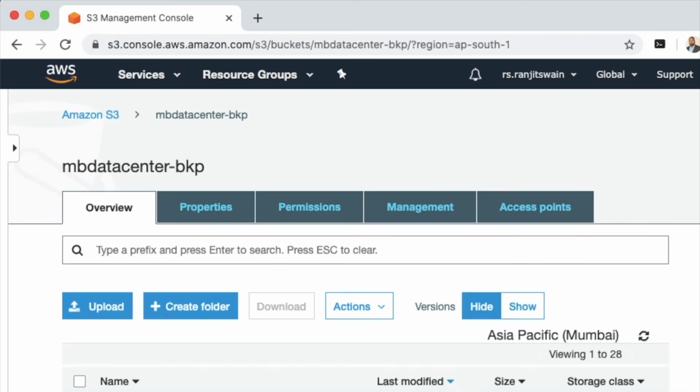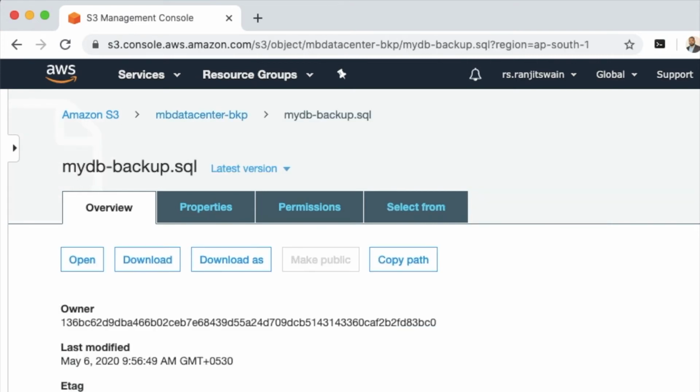click on the last modified. See here, my db-backup.sql file is uploaded into the bucket. If you want to see more about this file, just click on that. You can see the owner, last modified, and all this information of this file. And if you want to download it and do some troubleshooting on the backup and pull, you can still do that.